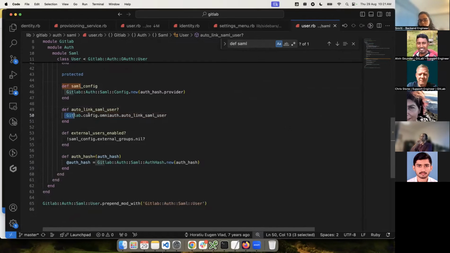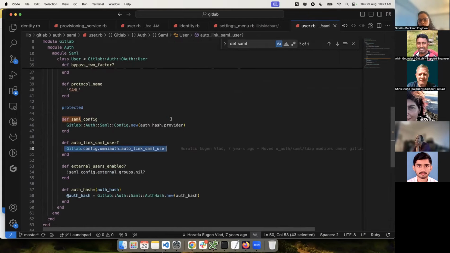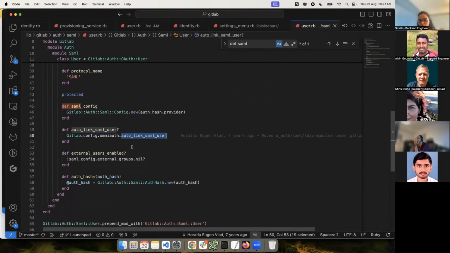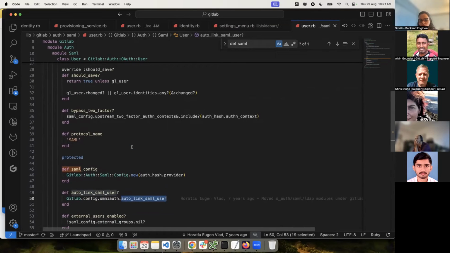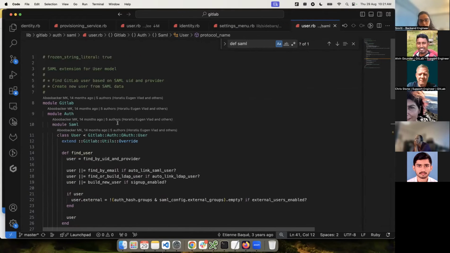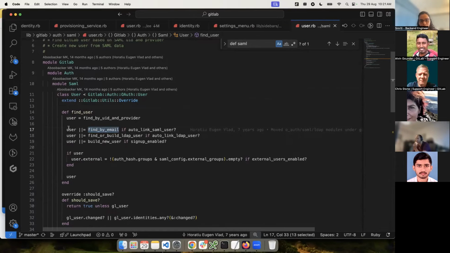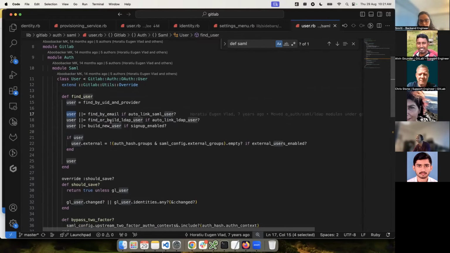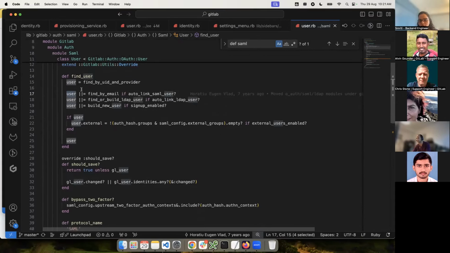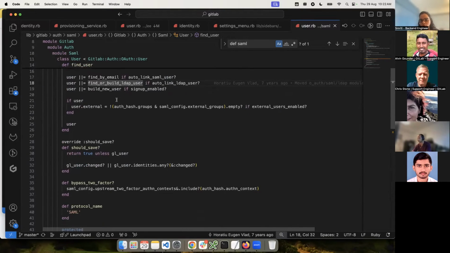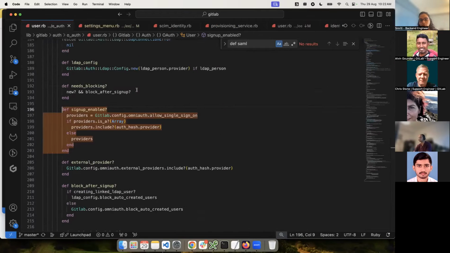There is a configuration that if the user email is there, whether we should auto link the SAML user with the given provider or not. If that configuration is set at the GitLab site, then we link; otherwise the user is created new. If he doesn't have permission to auto link the user, then probably we create the new user. The same happens for the LDAP user. If sign up is enabled, okay, this is another setting.